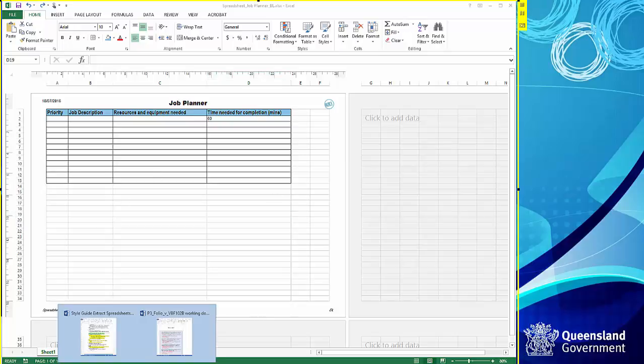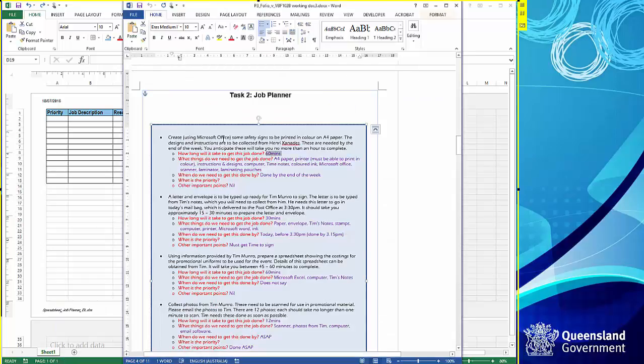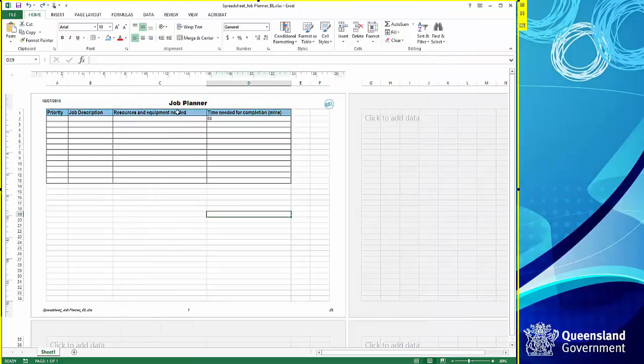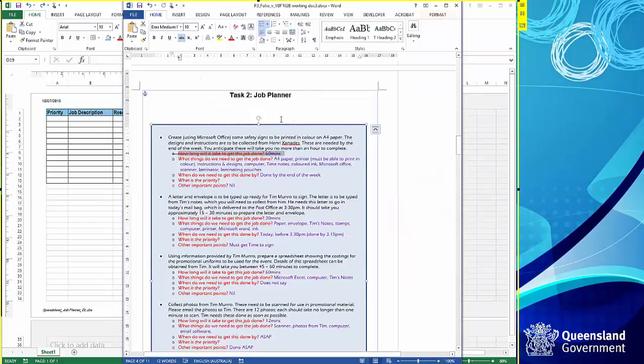All right, next part. So that was that first question. So I can cross that first question out. That was easy. What things do we need to get the job done? So this question here, we're talking specifically about the resources and equipment needed. What things do I need to get this job done? And you need to be specific.